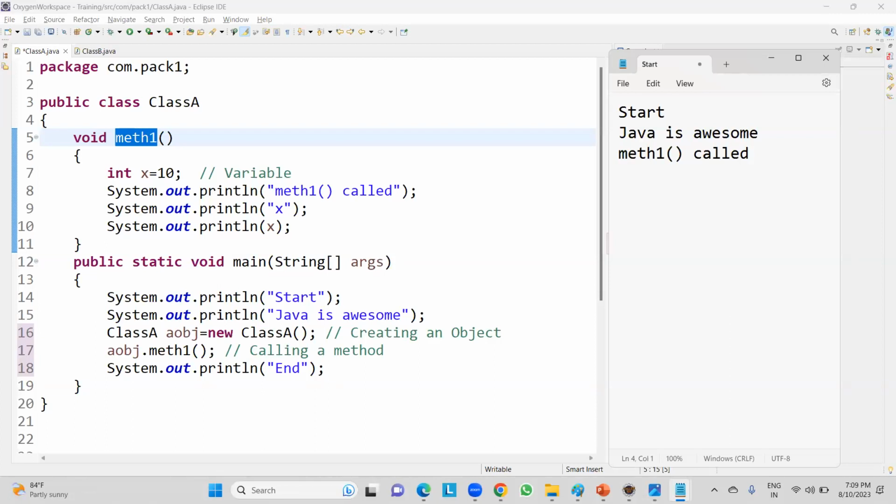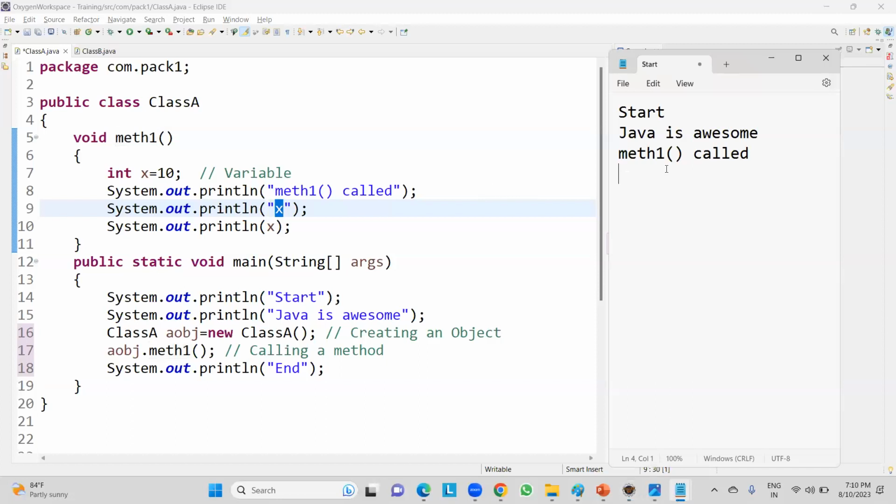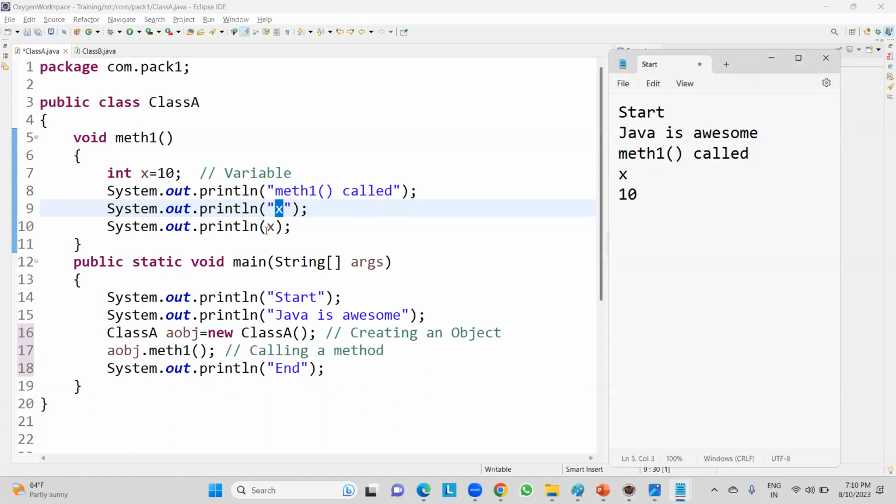Line number 9. X or X value will be printed? Just X. Why? Because, guys, did you observe these double quotes? What is this data? Exactly, it's a string data. So we'll be getting our output as X. After that, here, what is our output? Am I going to get X or 10? Exactly. Here, actually, you are trying to print the value of X. So here we'll be getting our output as 10.